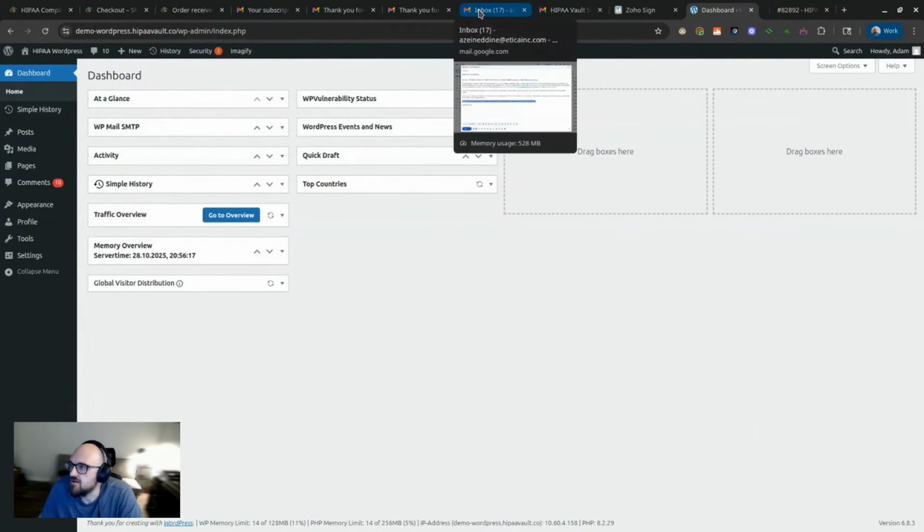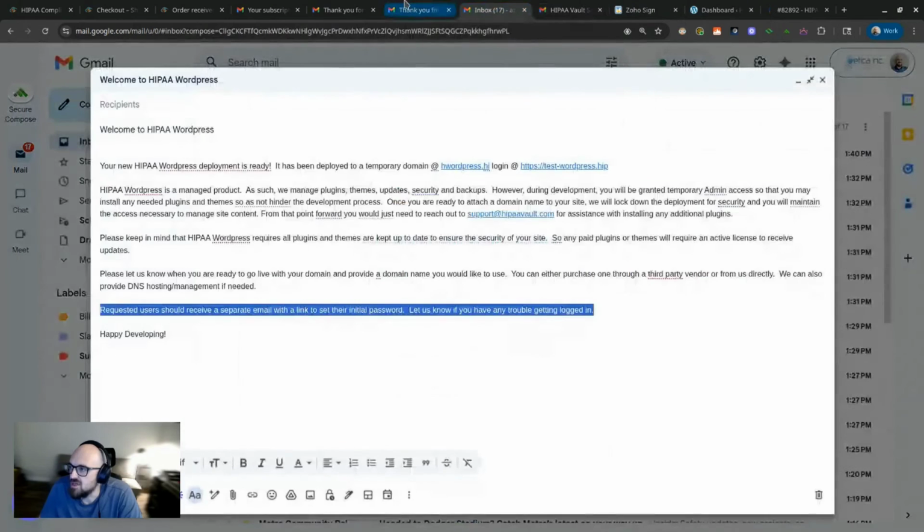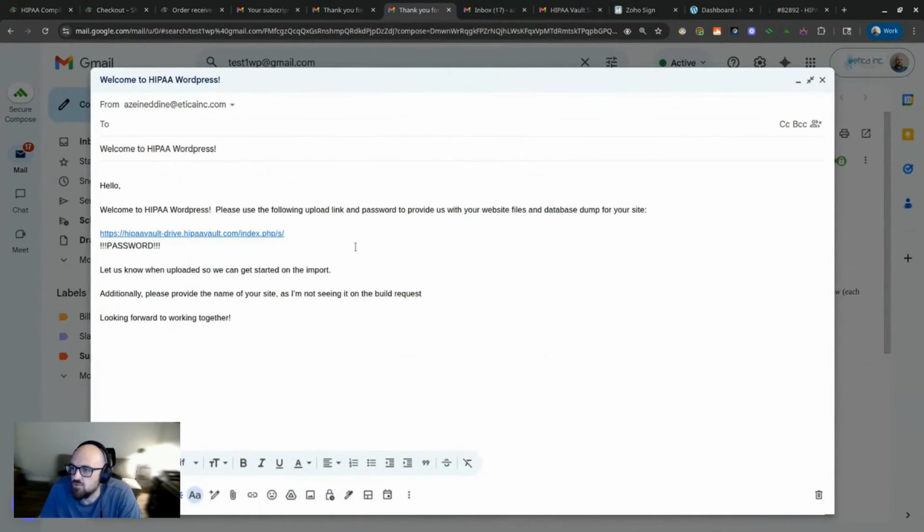The second option is if you filled in migrating a website. And so the email you will get for that looks more like this. It'll say, hello, welcome to WordPress. Please use the following upload link and password to provide us with your website files and database dump for the site. So you'll click on this.